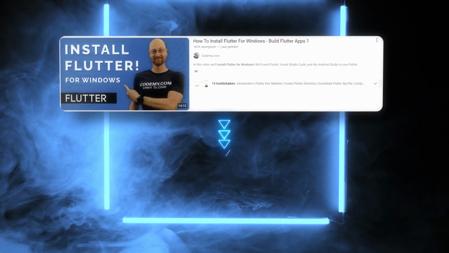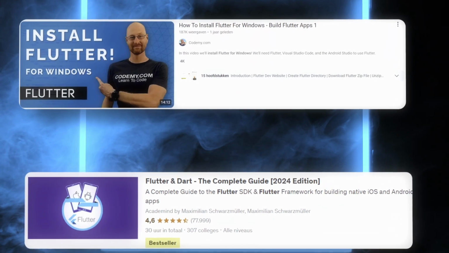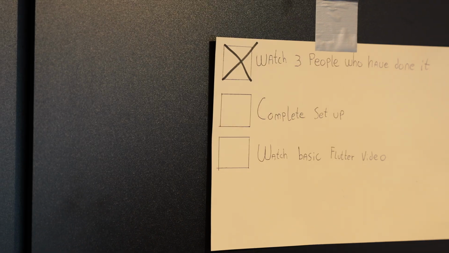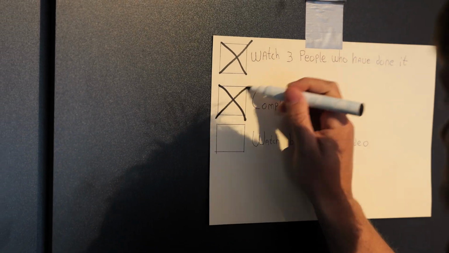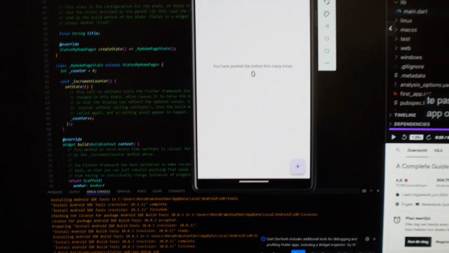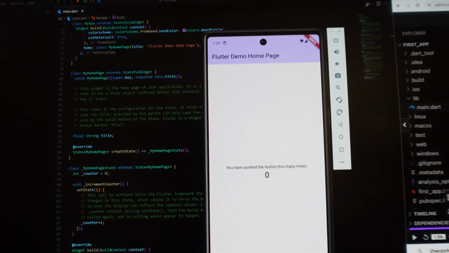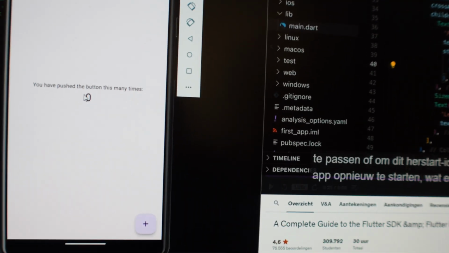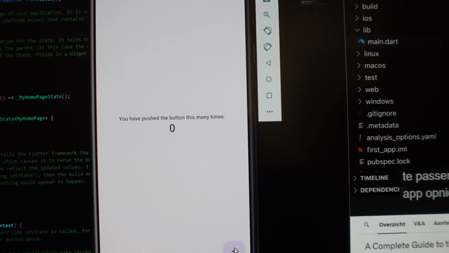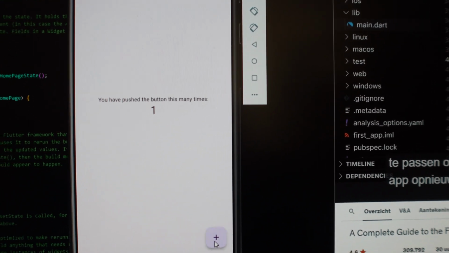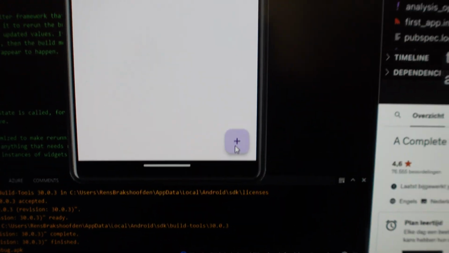Still doing the setup. So with the help of the basic tutorial and the Udemy course I still had from all my previous attempts to learn Flutter, I completed the setup and successfully launched my first app. We did the first app launch! Wow! You have to push the button. Oh my god.